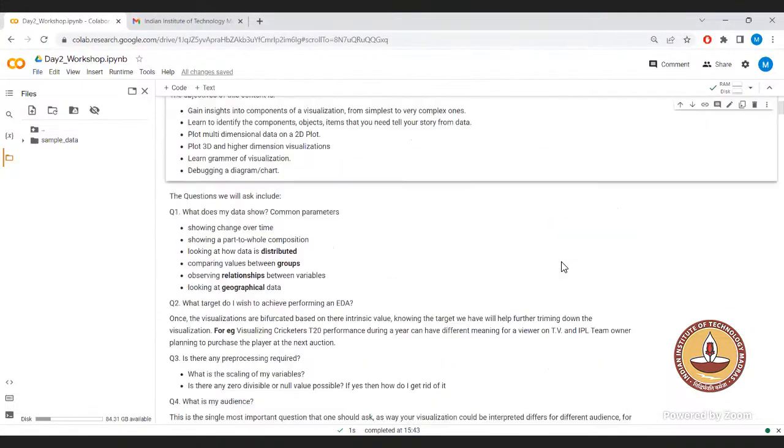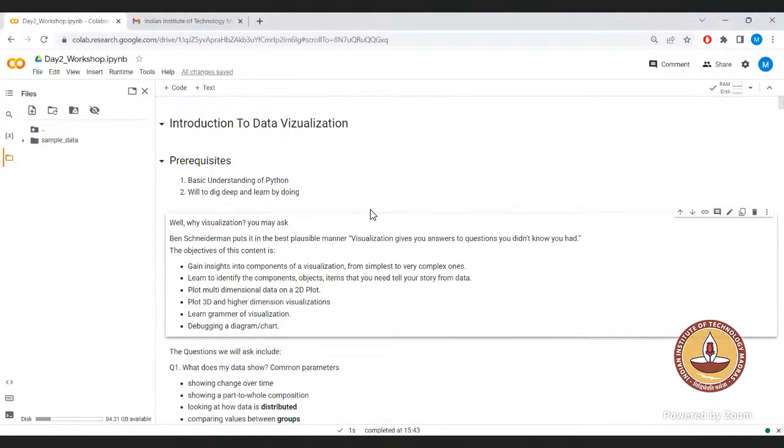So the thought process will also build up by seeing the images, right? How data looks if it's in a row and column format, it's very untidy. You don't even know what is there inside.